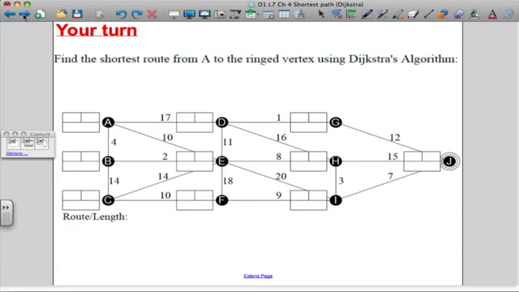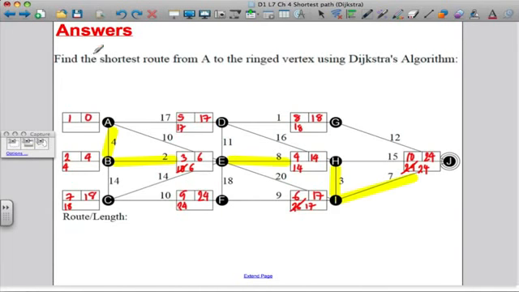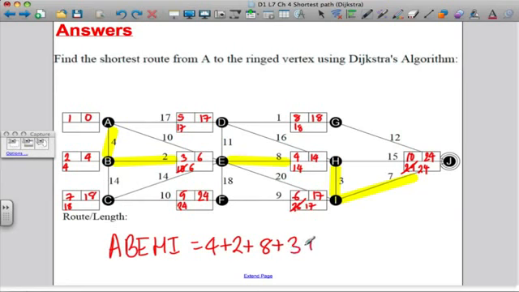And unpausing for the answer. Here's the following answer. I got that was the best route through. So the best route was A, B, E, H and I. And I got that was equal to 4 plus 2 plus 8 plus 3 plus 7, which worked out for me to be 24 in total using Dijkstra's algorithm.